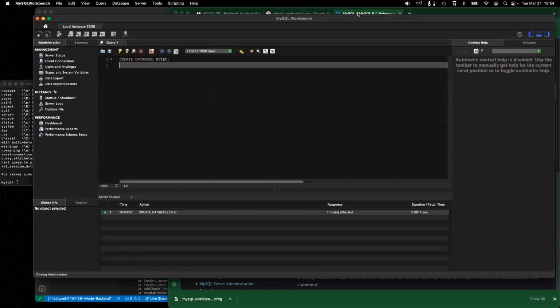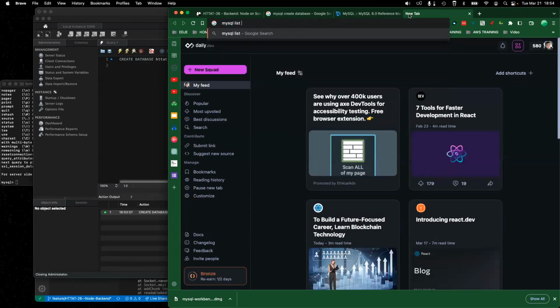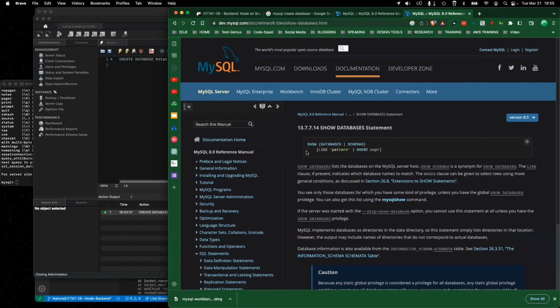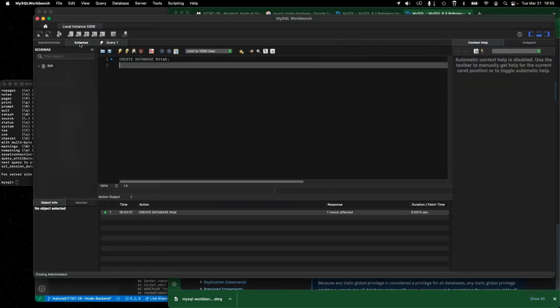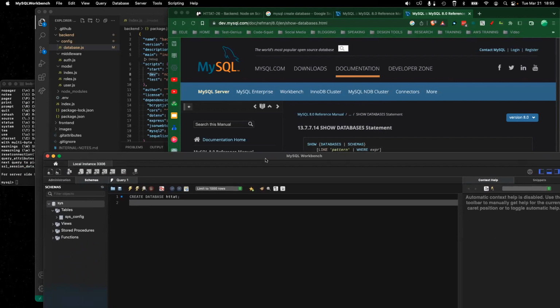So let's see how we go databases. Well, that seems right. We do have this schema thing, which here we go, tables. Views, stored procedures. But that's in sys. We don't want to do sys. So let's see. What was that command again? That was show databases.